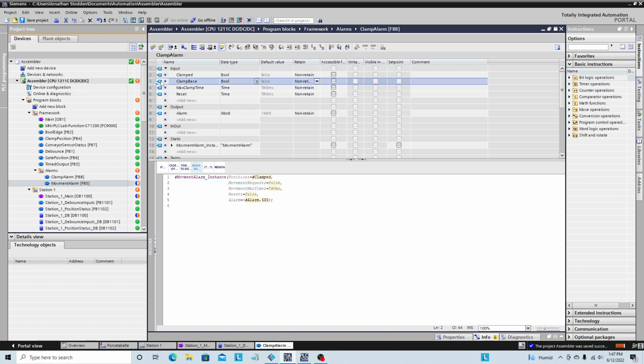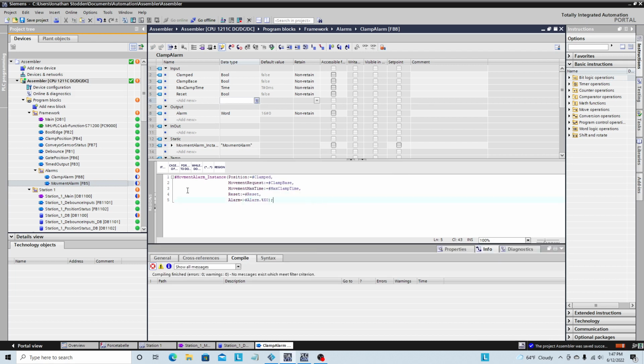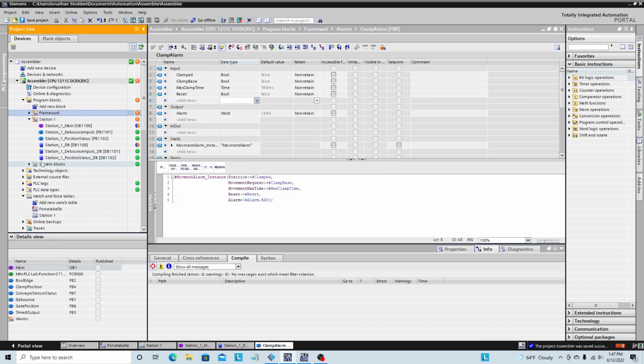Movement request is clamp base. Max time, we'll pass that in our call. And reset. Oh. There we go. Okay.